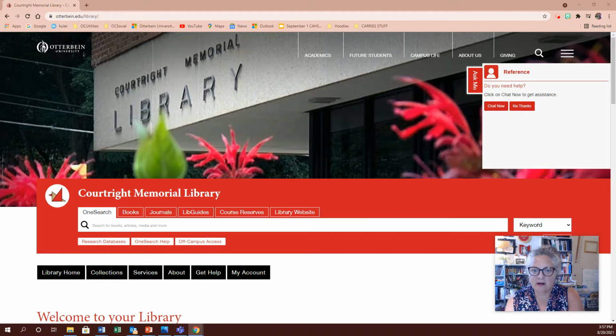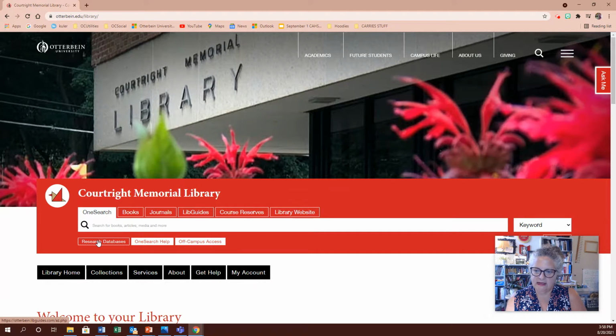Research databases at Otterbein. So the first thing you're going to want to do is go to the Otterbein Library website, which is just otterbein.edu/library. And once you get to the website, right here on the landing page at the bottom, you'll see research databases. And I'm going to select that.